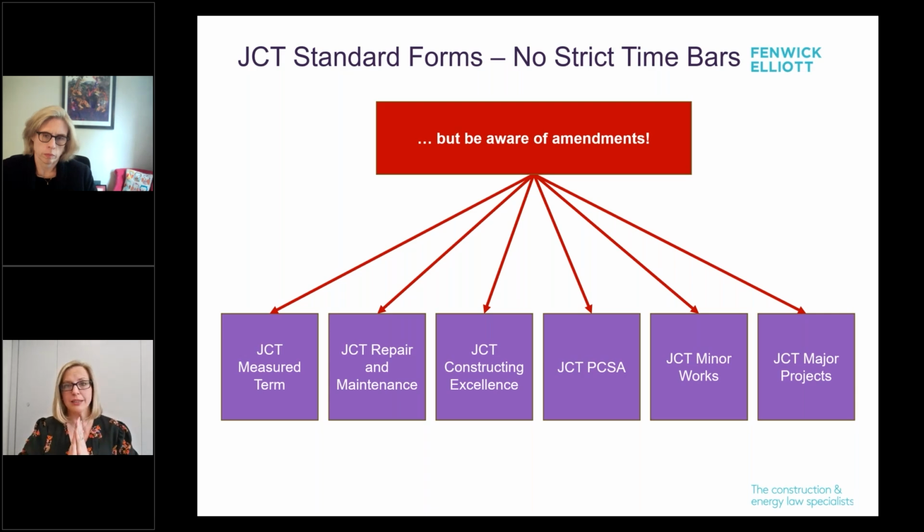That being said, and my parting message before handing over to Claire, is to always be on the lookout for amendments that impose deadlines regarding the final account, because this is a potential trap that has serious consequences. So my advice to you all is to check this early on and to put some markers in your diary. And with that, I will pass over to Claire to talk about the final account process under the NEC.